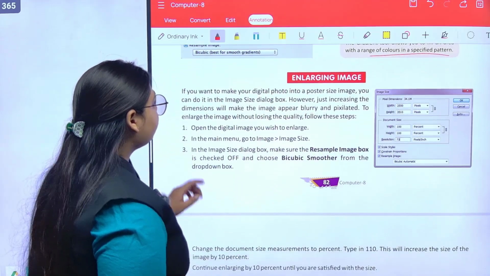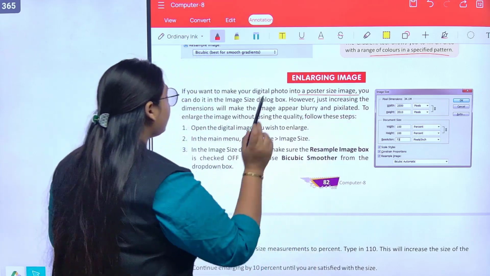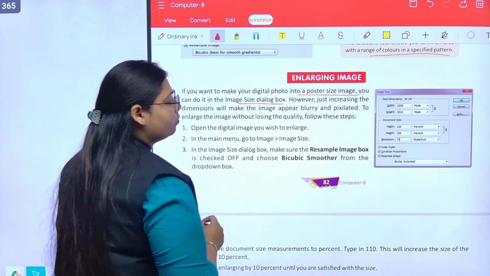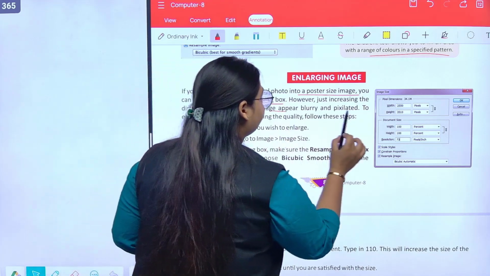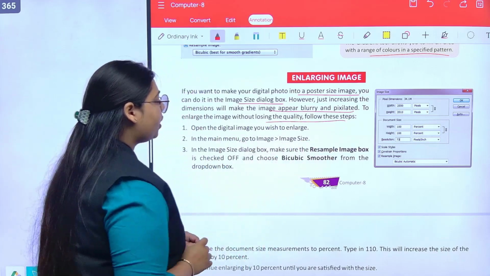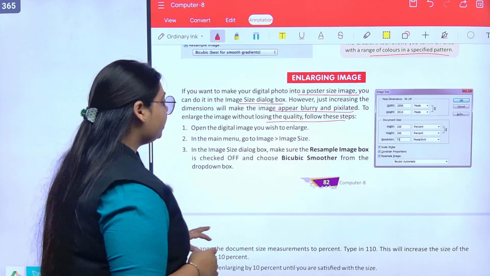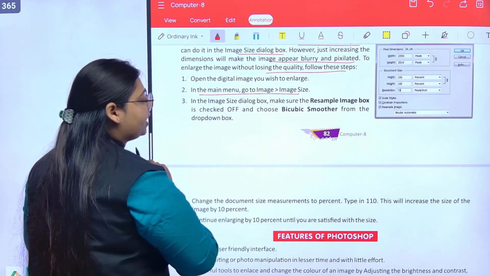Next is enlarging image. Now, if you want to make your digital photo into a poster size image, you can do it in image size dialog box. However, just increasing the dimensions will make the image appear blurry and pixelated. So to enlarge the image without losing the quality, उसके लिए आप open करोगे digital image को that you want to enlarge. In the main menu, go to image and image size.